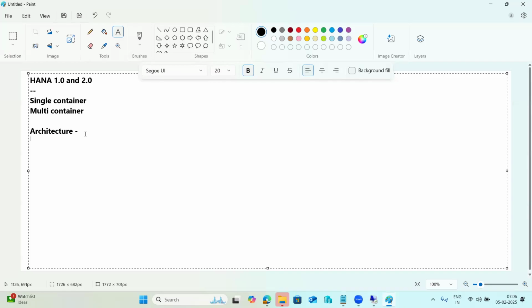Coming to the data management side, in HANA 1.0 they primarily focused on structured data processing. But HANA 2.0 supports managing both structured and unstructured data. So HANA 1.0 only processes structured data, but 2.0 will process both structured and unstructured data, right?